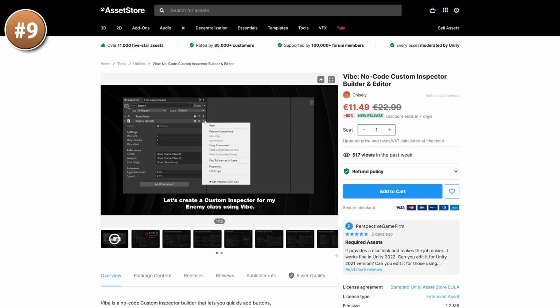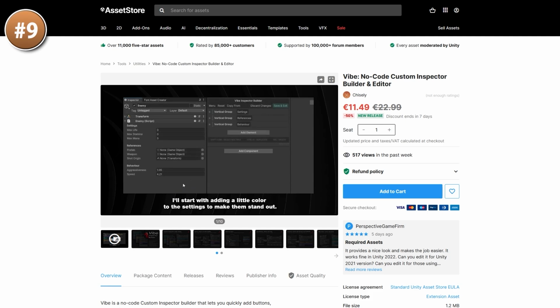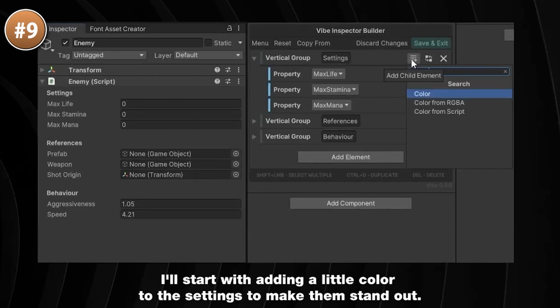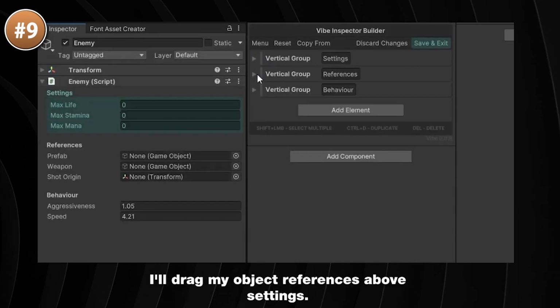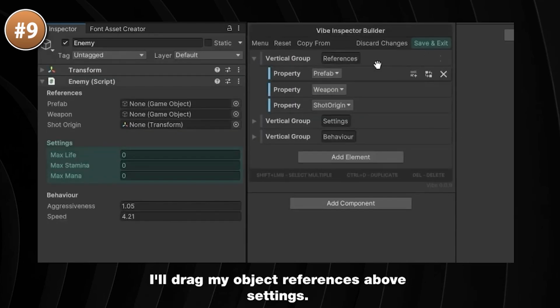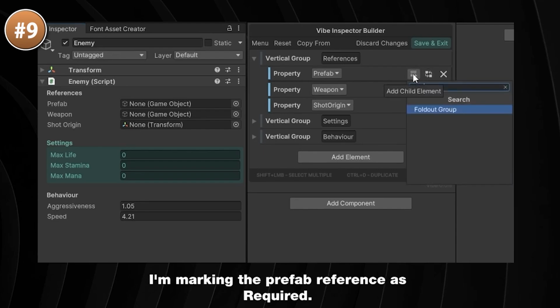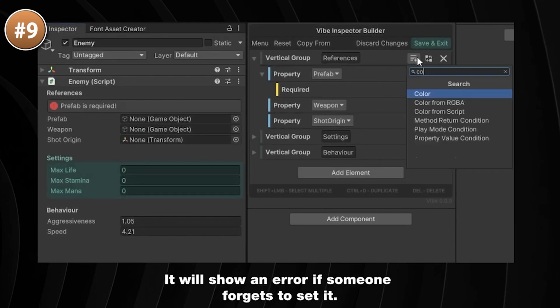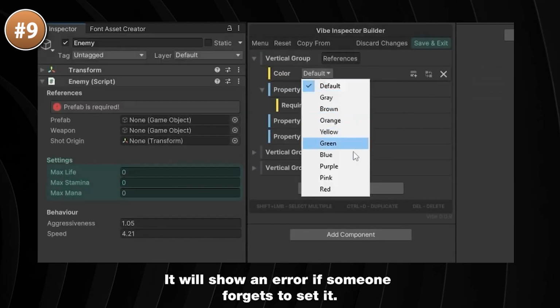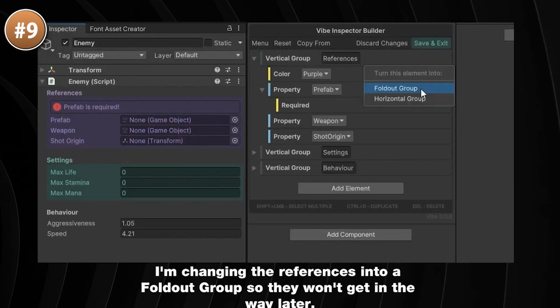Next, here's a pretty interesting tool for helping you build custom inspectors with a no-code workflow. One obvious tool that everyone already knows is Odin. That's a great tool for making custom tools, making custom inspectors. So this one seems similar, but the whole thing works without any code. There's no need to write any attributes or any scripts. You just use the Inspector Editor Builder and set things up. It looks really nice and easy to use.